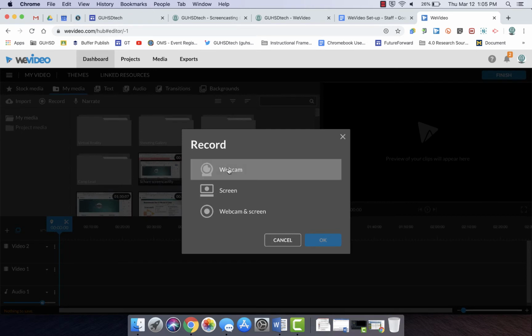We're not going to record through our webcam. We can do the webcam and screen, which is similar to Screencastify, but for now we're just going to do screen. This is going to be taking a video of my screen and then also recording my voice. We're going to select screen. Select OK.